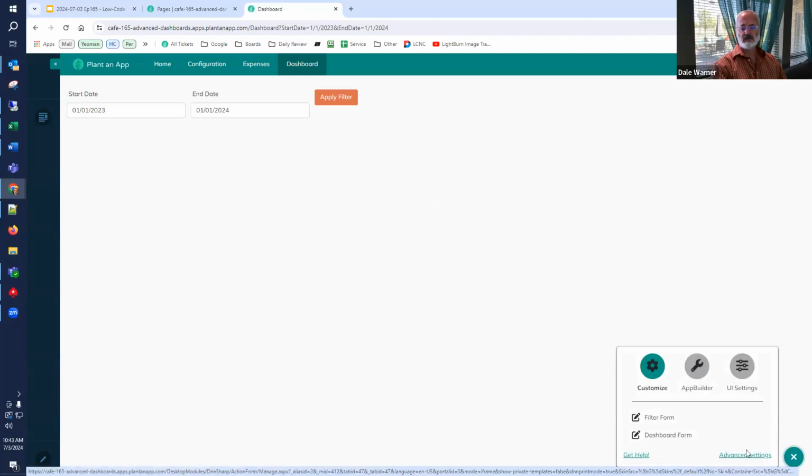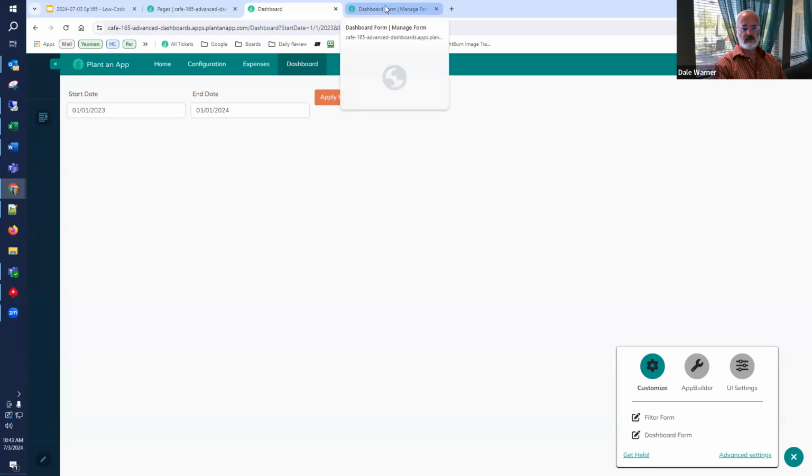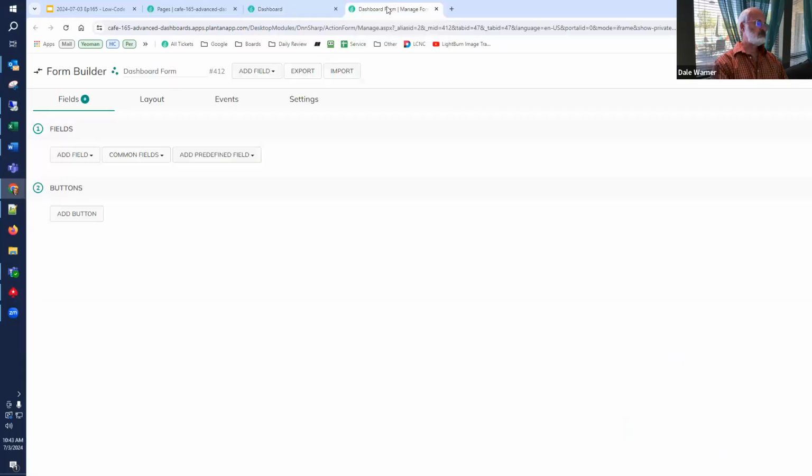if we're using Page Builder, we get this nice tool. If not, you'd have to put it into edit mode and use the icon I showed you a little bit ago. But I'm going to open the dashboard form in a new page so that we can do some development.